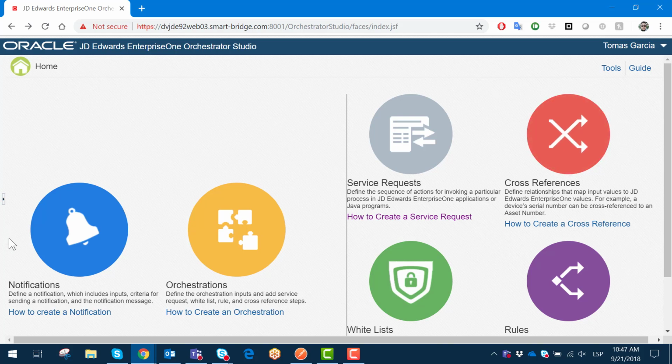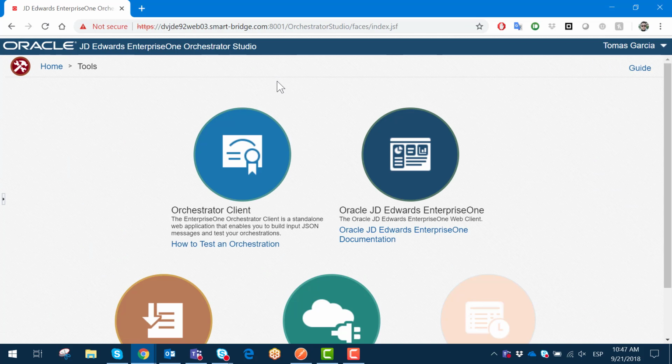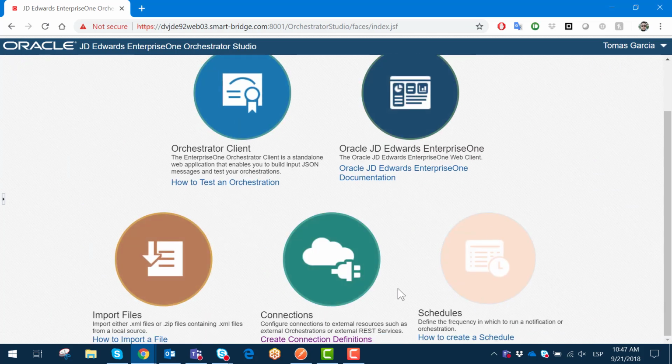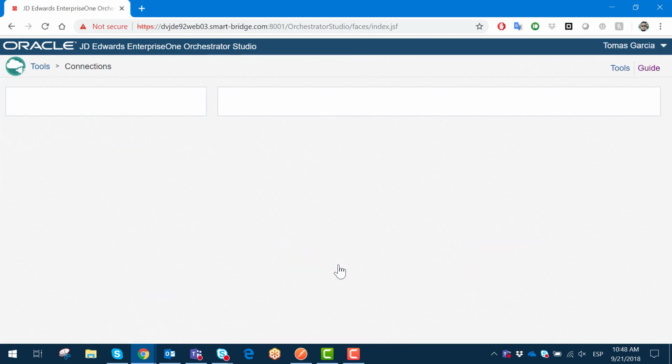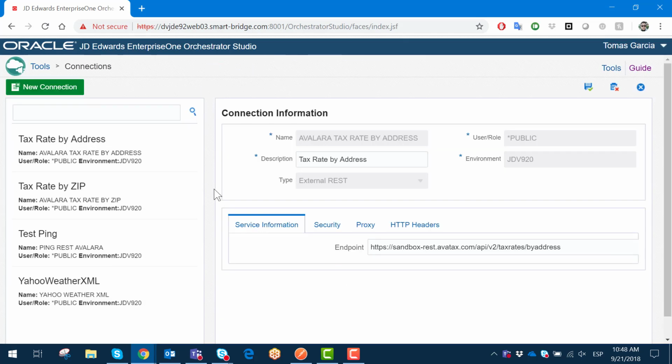So in the Orchestrator, as you can see, we have different options. And in the tools section, we have the main tool set that we can use. So we can click on connections. And what we are going to do with this set of tools is to create a new connection with Yahoo Weather. As you can see, I already have created it. The main thing that we need to look after is the service information section, which is the endpoint from where we are going to retrieve the data from the REST repository for the API.